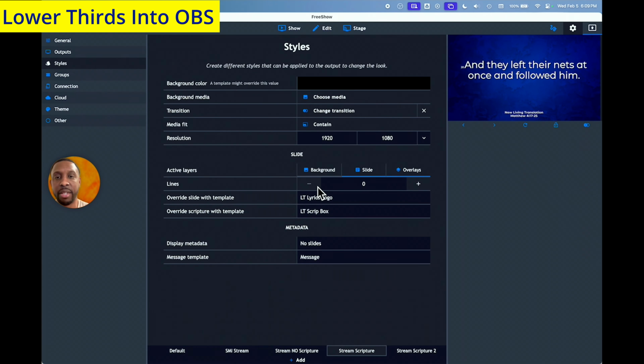The key part of this is that I've turned the background off on the active layers. So you see how you can see there's a blue background on this particular slide. What this is doing in the style section is saying we're going to disable the background. I don't want to see any blue background, but I do want the text, but I want it from this template to be arranged. Okay. And I want the text, if it's a slide of lyrics, to be in this template arranged, but I don't want the background. So I've got the slide and the overlays active.